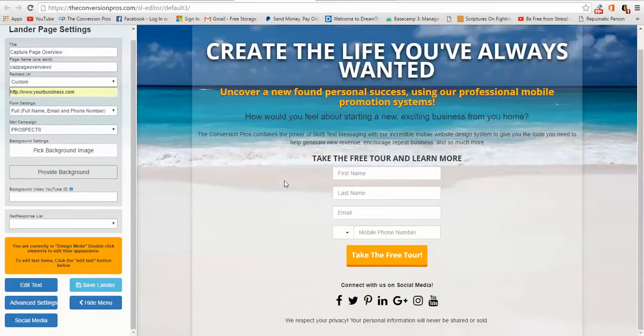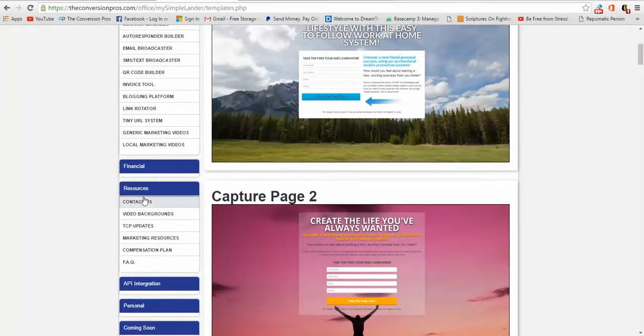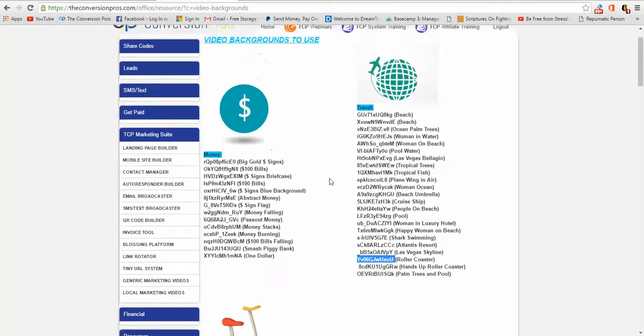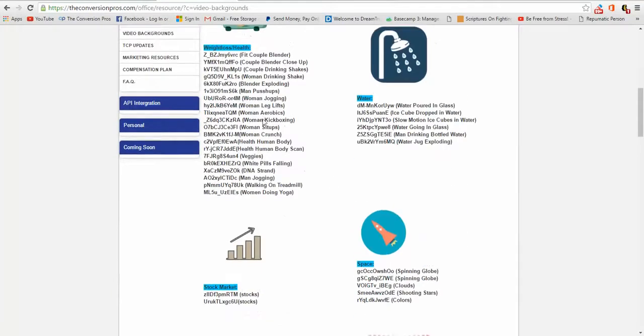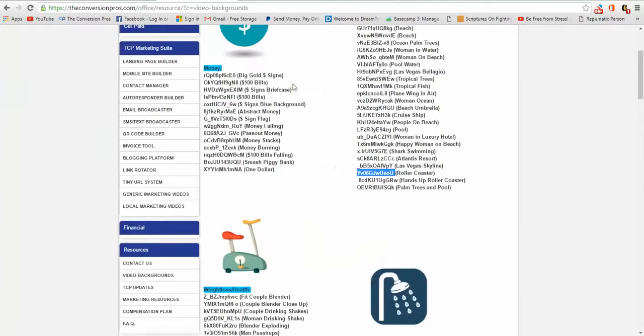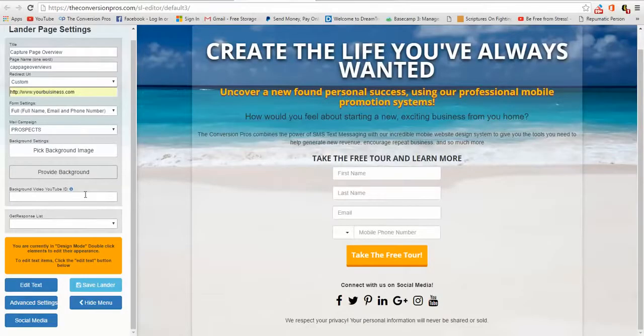Also, we have ways to do video backgrounds too, which is really cool. So check this out. So inside the Conversion Pros, we have a resource tab. You click on video backgrounds. We have tons of videos. Let me just grab, let's see, this roller coaster's fun. We have videos set up for about every category out there: money, travel, water, weight loss, stock market, coffee. I mean, you name an industry, we have it. Okay. You come back over here, you just paste this in this box, and I'm just going to hit save.